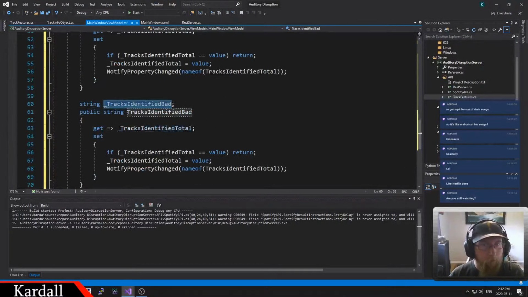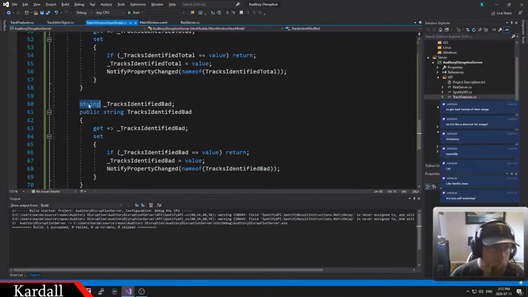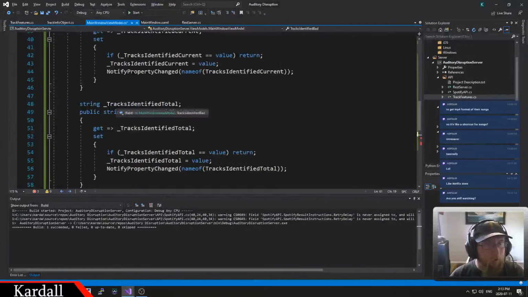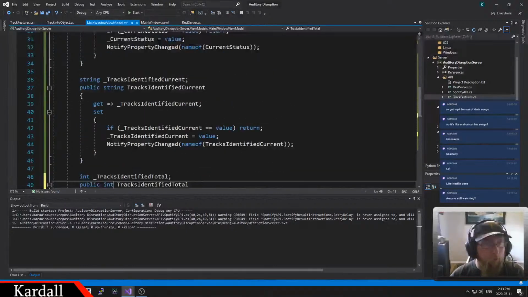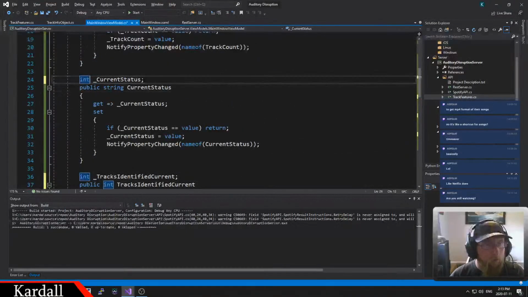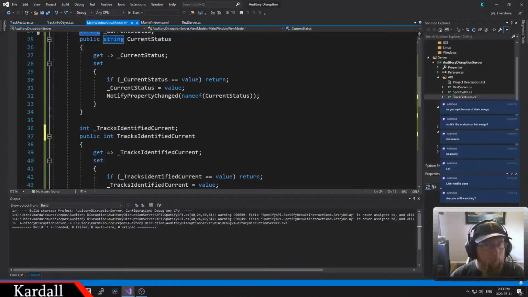Alright, so bad. Okay, so these are all integers, not strings. We're going to make a public property that generates the string. Current status can stay there. Yep. Okay.